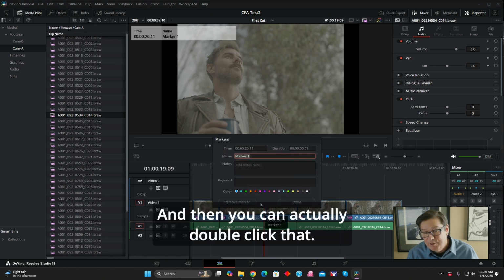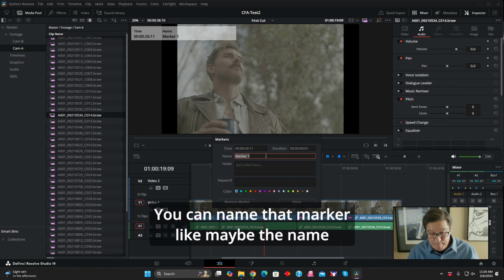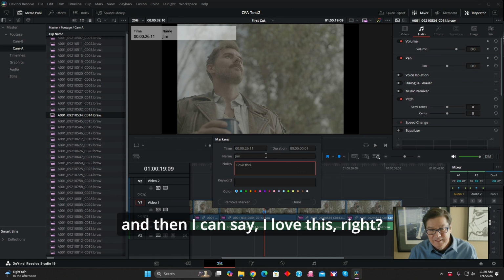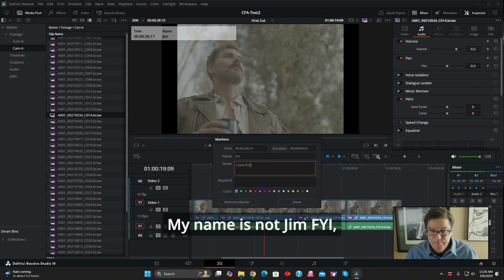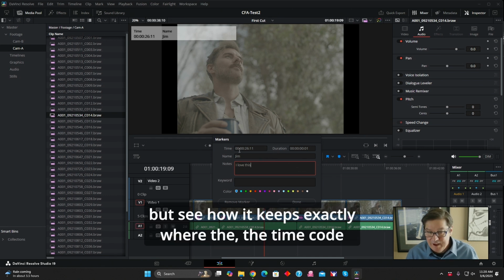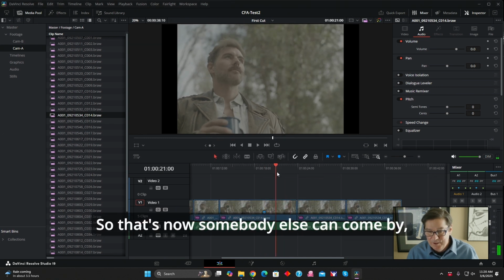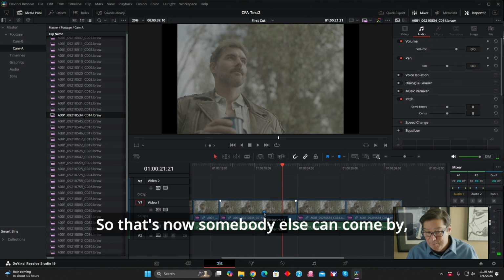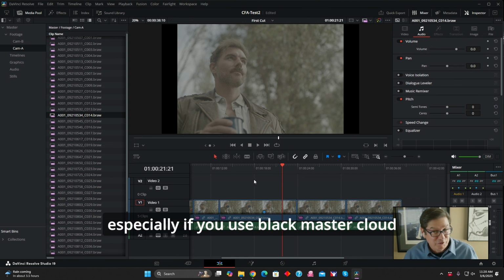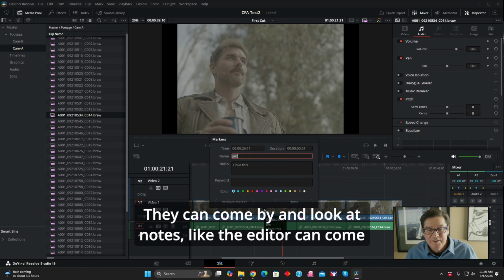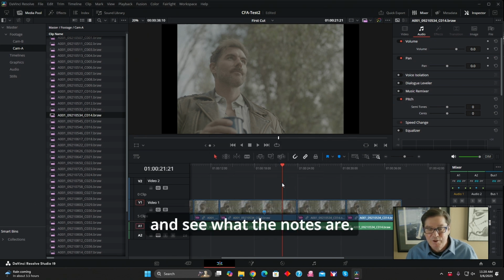And then you can double click that. You can name that marker, like maybe the name of the person who's making the note. And then I can say, I love this. My name is not Jim, FYI, but see how it keeps exactly where the time code or the position is in the timeline. Now somebody else can come by, especially if you use Blackmagic Cloud and the shared format, and look at notes, like the editor can come and see what the notes are.